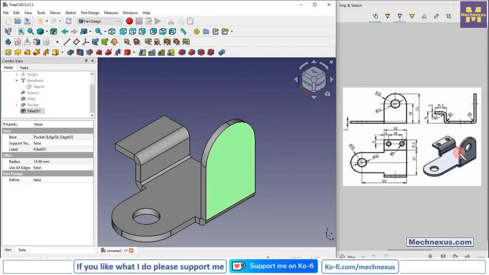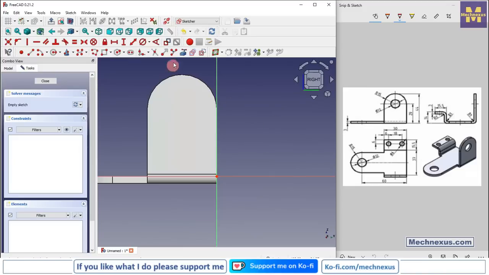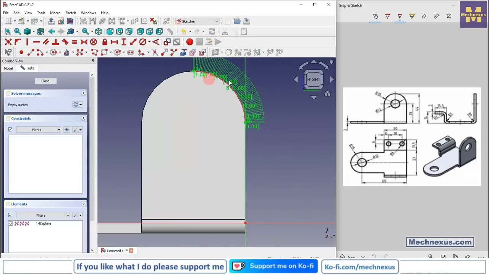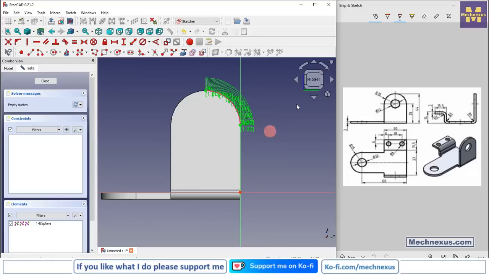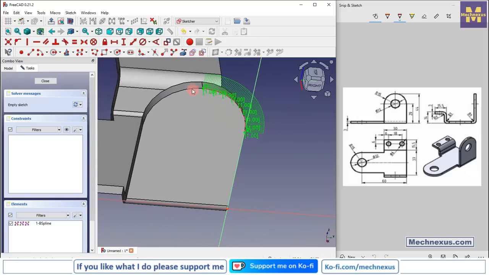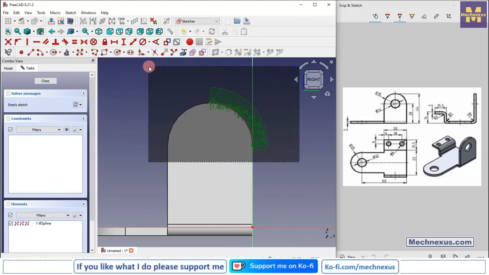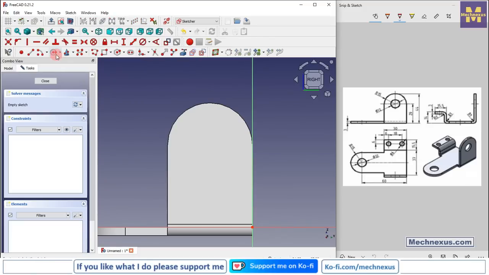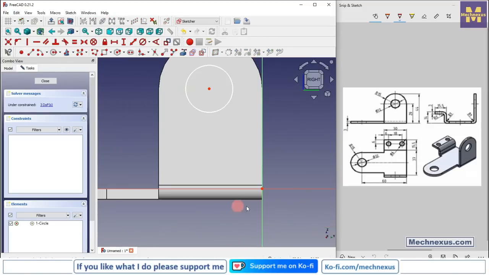Now let's create this hole. So select the face and click on the sketch, click on the project geometry. So here if we click here, it does not get converted into the perfect arc, so we will delete it and we will create a circle, and we will constrain it with a horizontal and vertical edge. So click on project edge and select this horizontal and this vertical.